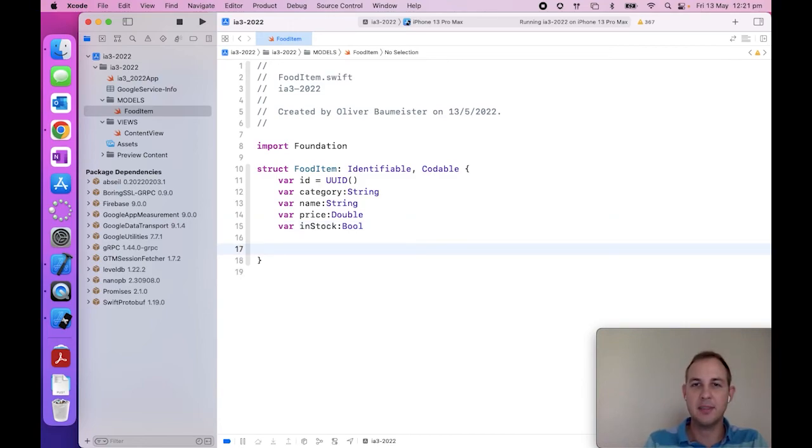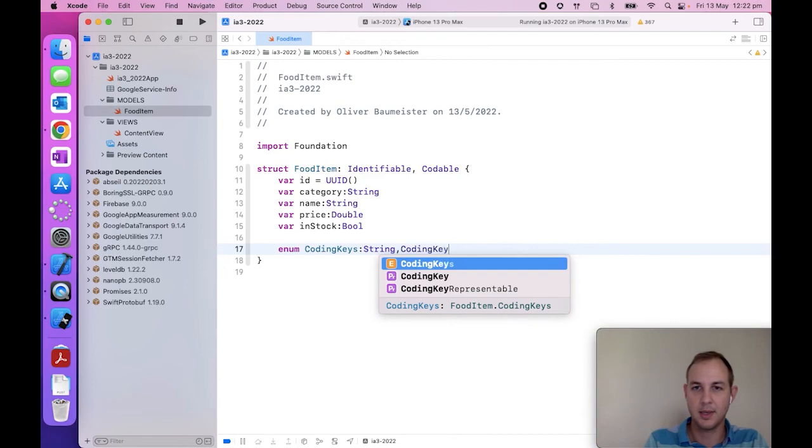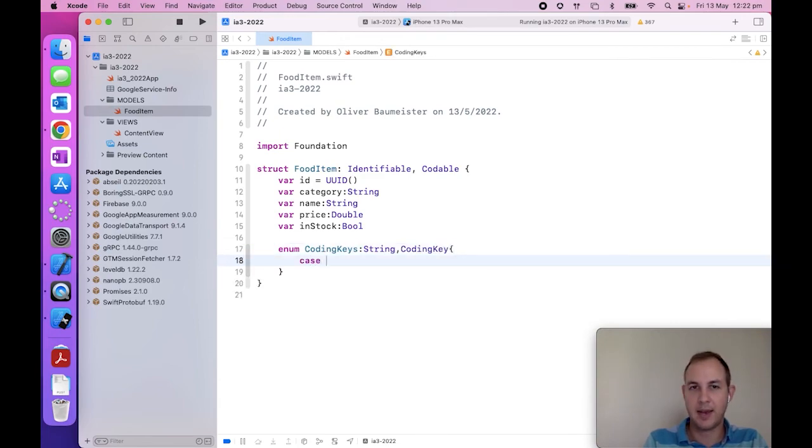Now that doesn't have any errors, but just to be 100% sure that we are conforming to this codable, I'm going to create my enum or enumeration for coding keys. And we're looking for a string value and then the coding key. And we're going to have a case for each of category, name, price, and in stock. We don't have to encode ID because we're not passing that along to Firebase. Firebase will create its own document ID, so that's not something we have to worry about.